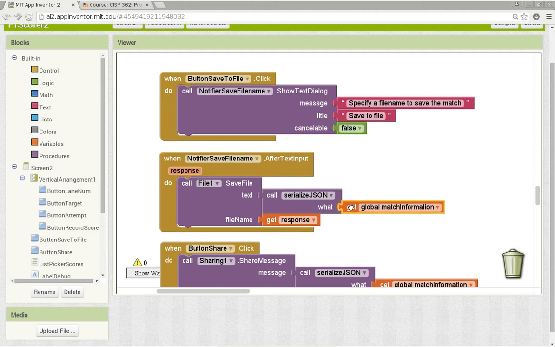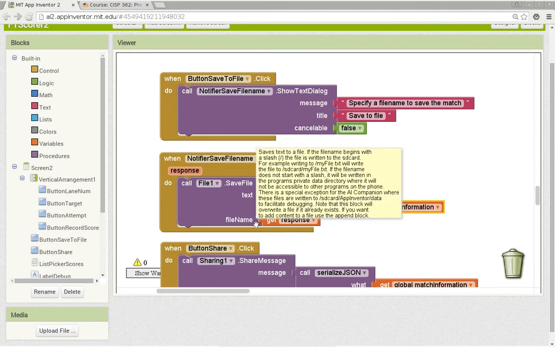So you basically give it the list. The global variable match information is a list of key value pairs. That is what we use as the parameter to the serialized JSON subroutine. What it returns is a string, and that string becomes the text that we are trying to save into the file, whereas the response from the dialog box specifies the name of the file. Okay, so that's how we save that information.